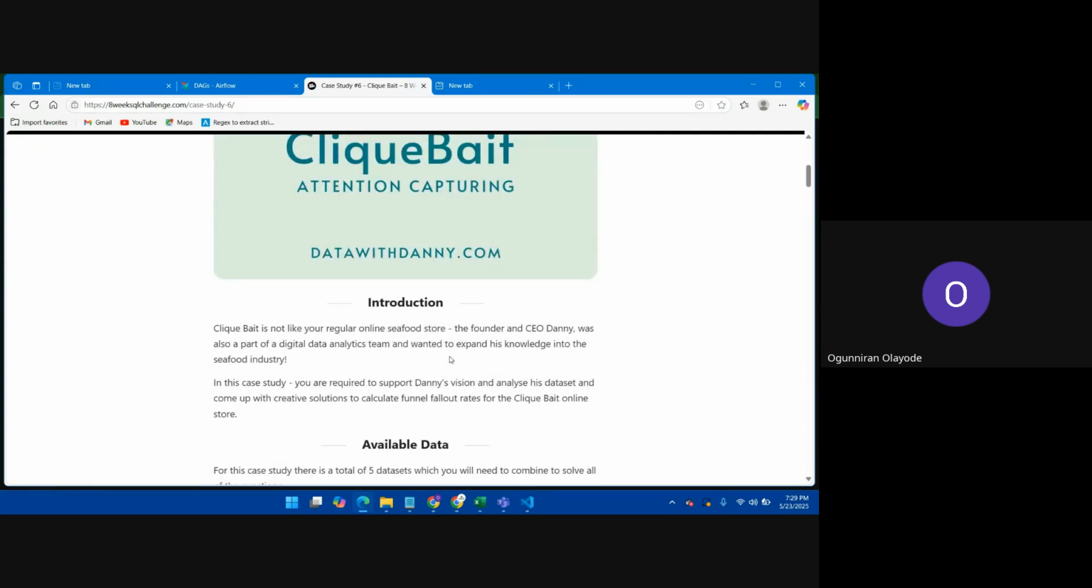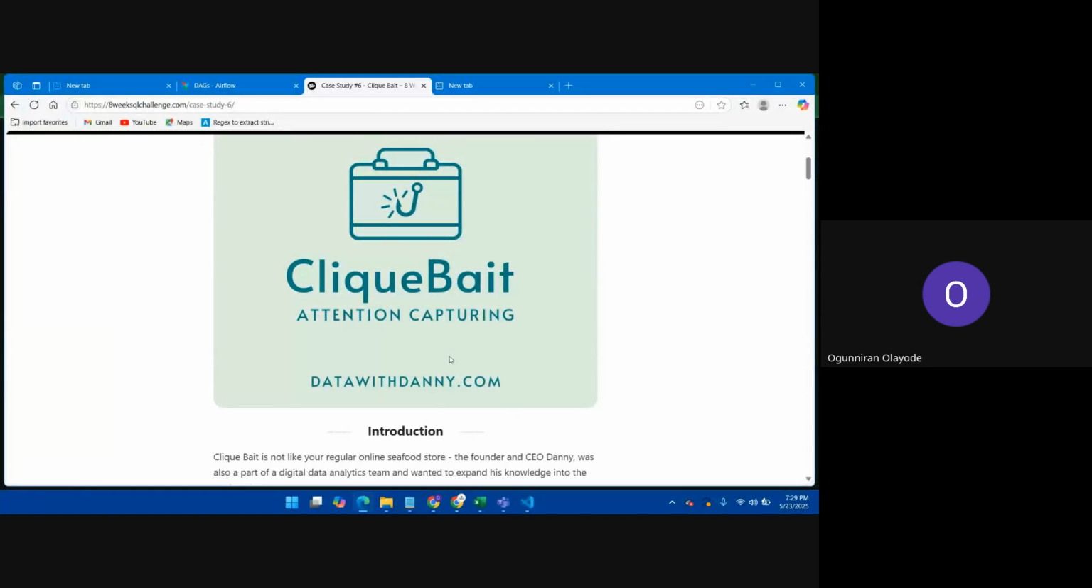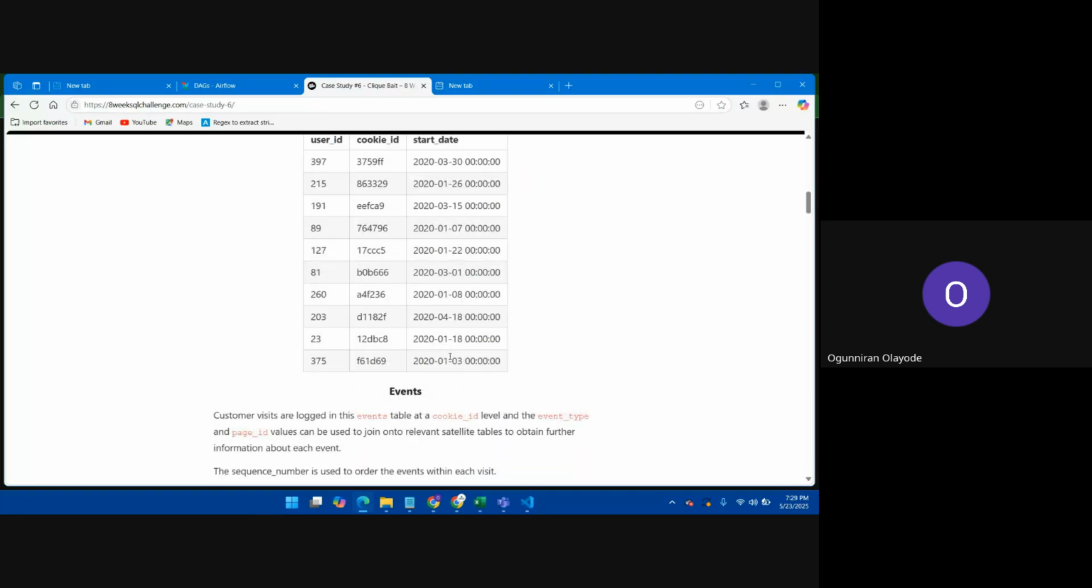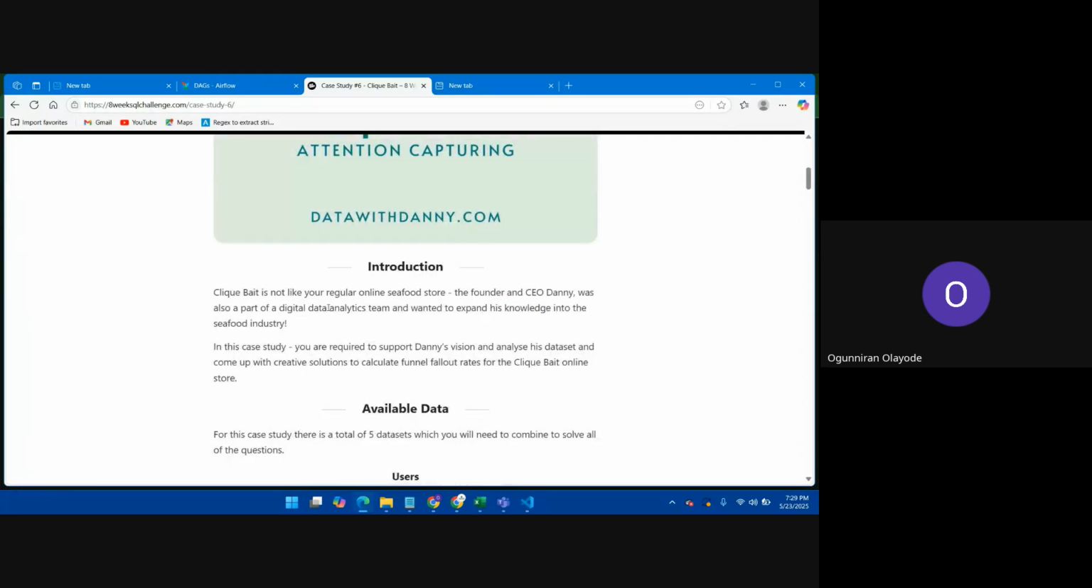Clickbait is a website that sells different products. It's not like your regular online store. It's a website for a seafood store. The founder and CEO, Danny, was also a part of the digital analytics team, and he wants to expand his knowledge into the seafood industry.